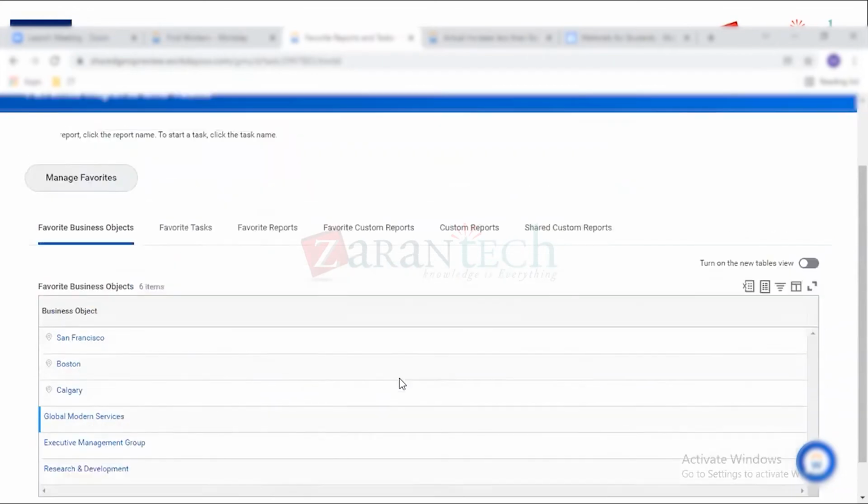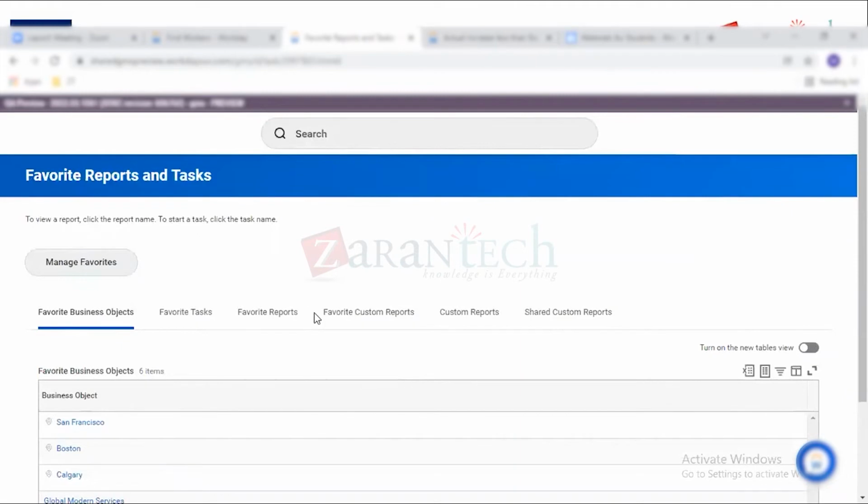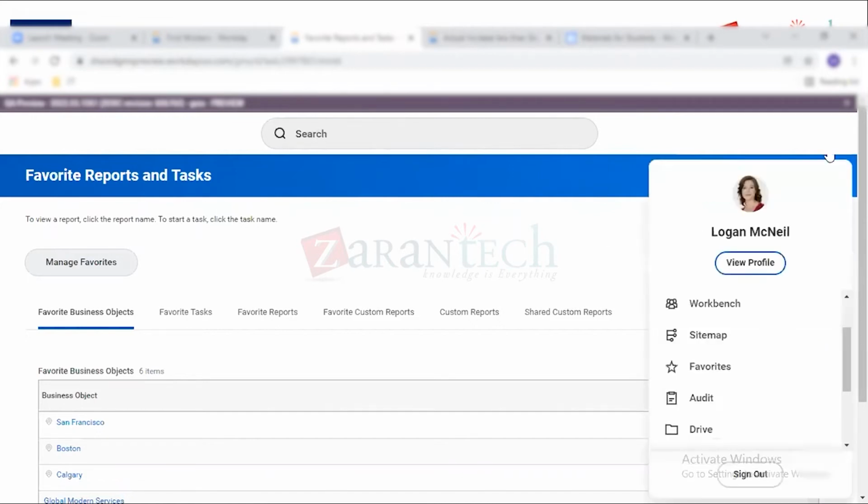So what happens? Guys, all such information is minimizing the use of the search bar. If I'm adding items in my favorite, what I'm doing? I'm avoiding the use of the search bar. So Workday says there are multiple ways to reach one item. I can look for my favorite from here, go to my favorite, and I can add, I can update, I can remove any item, any report, any task.